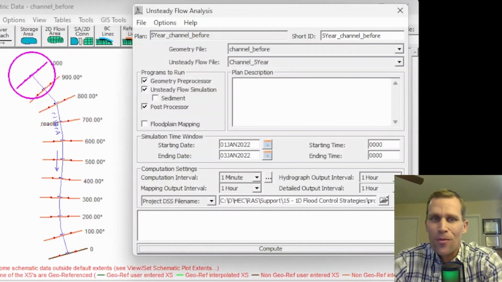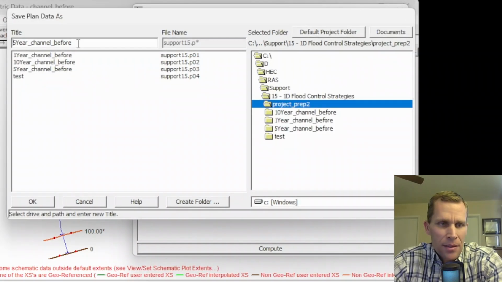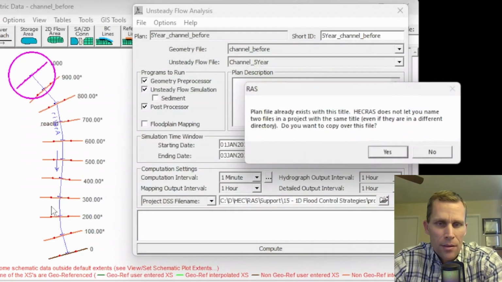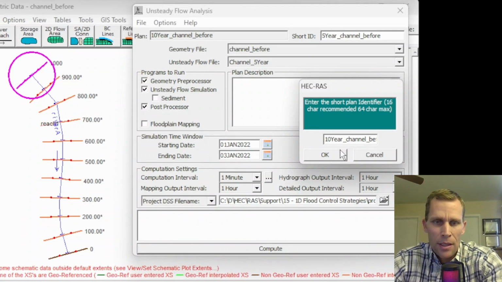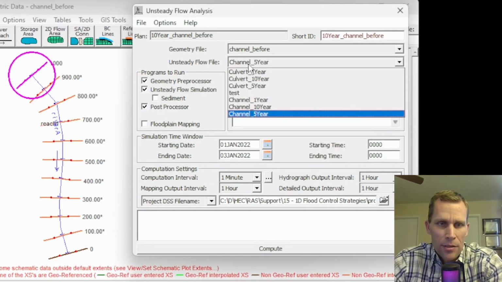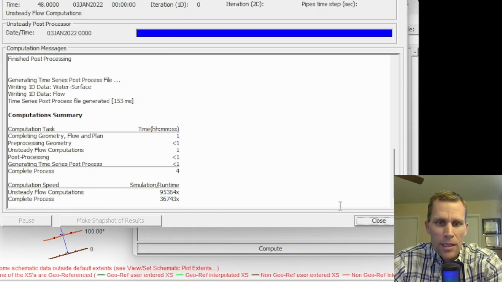And one more time for the 10-year event. I'll go up to File, Save Plan As. Then we'll call this 10-year. Okay, yes. And then the short ID, 10-year, and okay. I need to change the unsteady flow to 10-year. File, Save Plan, and Compute. Let's go ahead and take a look at the results.